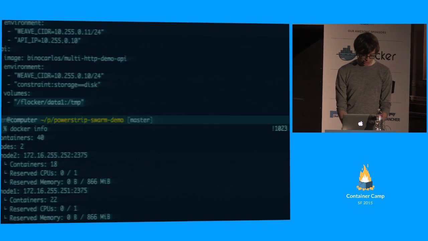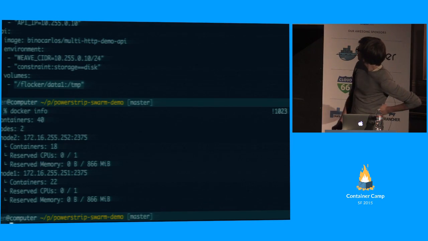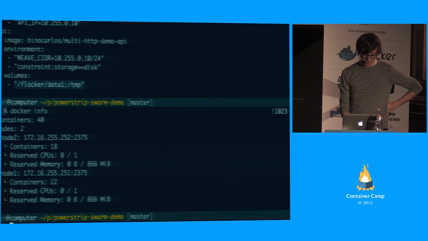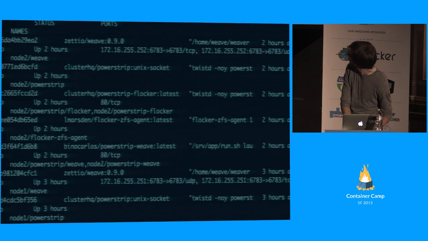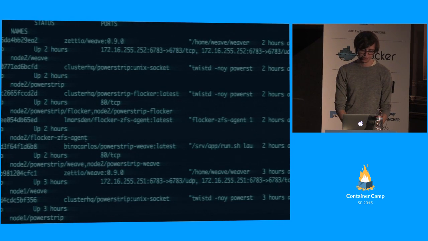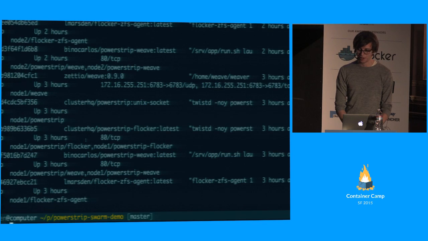And this is my swarm I've got here. So if I run docker info, we see we've got a swarm with 2 nodes. And if I run docker ps, we can see all of the containers that are running on the swarm. This is basically all of the stuff that runs PowerStrip and Weave, which I prepared earlier. But the crucial bit is we can see that some of these names are running on node 1, and some of these are running on node 2.